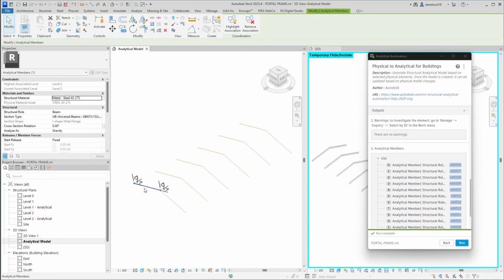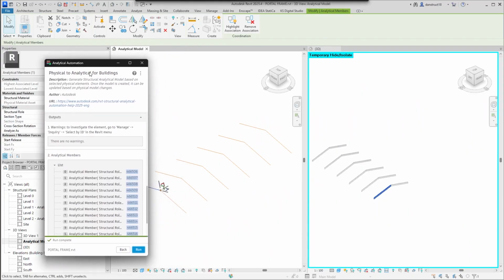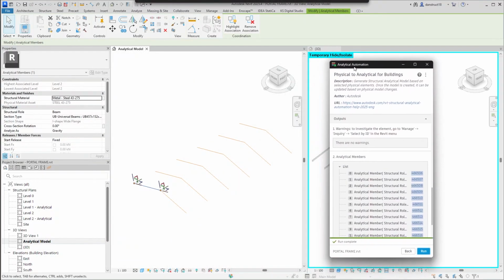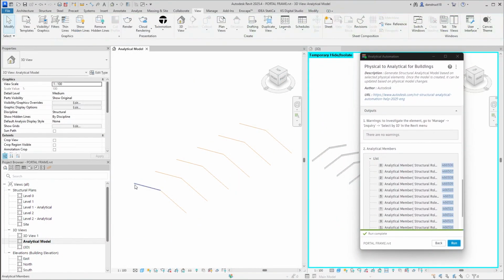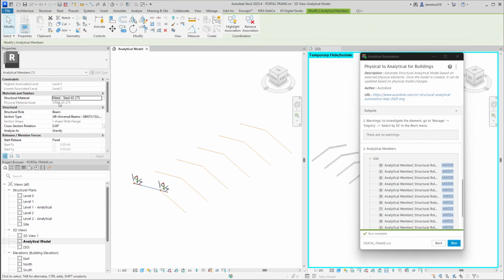Likewise as well, if I select the analytical member and I click on highlight association, it shows the physical element that it is assigned to. You can also see the properties of the elements from here, such as the materials taken from the physical properties. You can also see the section type as well, and you have other information such as the cross-section rotation. Let's leave everything as it is.